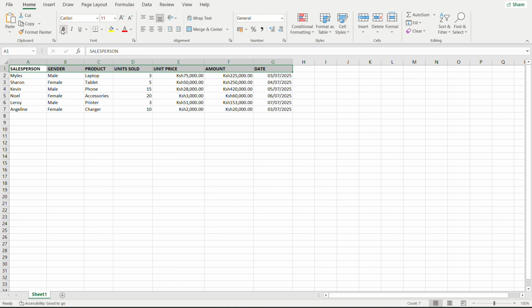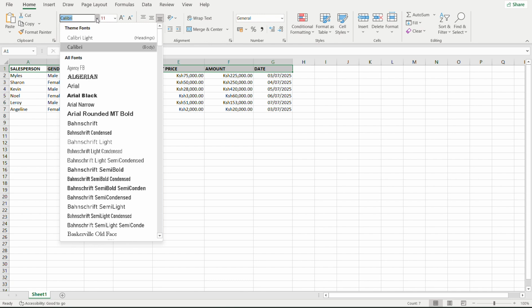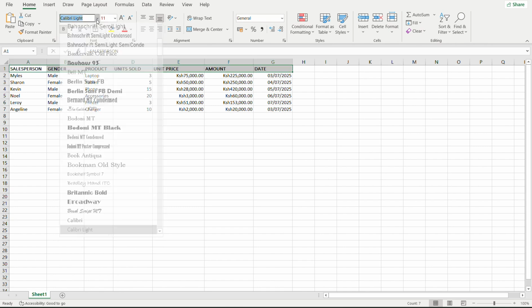That is about making the font bold. Another type, font type. Now the font type here is where you can switch from one font type to the other. But you need to ensure that your data remains consistent. So you can use Arial, or you can use Calibri or Calibri Light. So you can just switch and see how your things are.